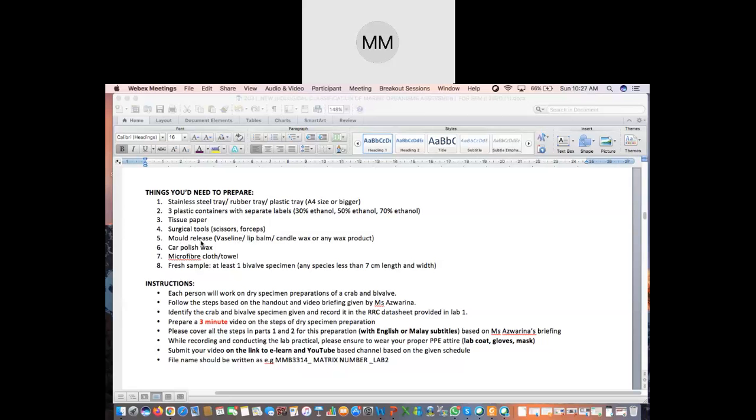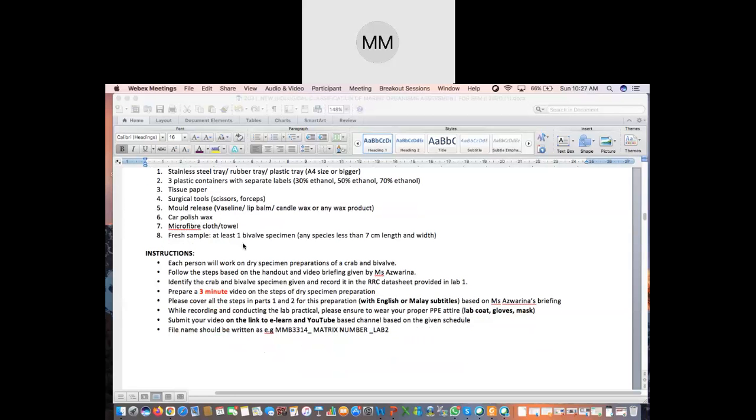Mold release, so that whatever resins and whatnot that you have in your mold, it'll be easily removed. So that's why you need at least Vaseline, lip balm, or candles or wax. Any form of product that is quite similar to any of this. Car polish wax, microfiber cloth, so that there's no sticky residue or bubbles and whatever that will be in your resin block. And then, of course, a fresh specimen.